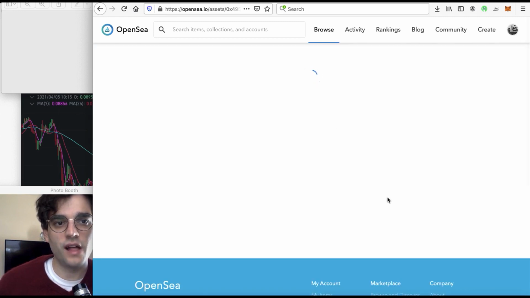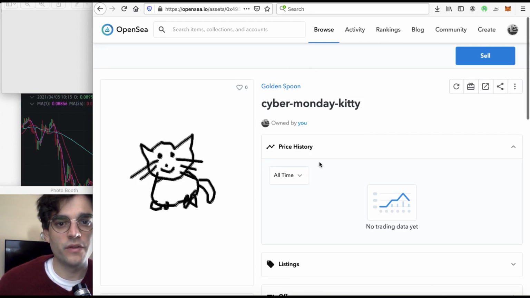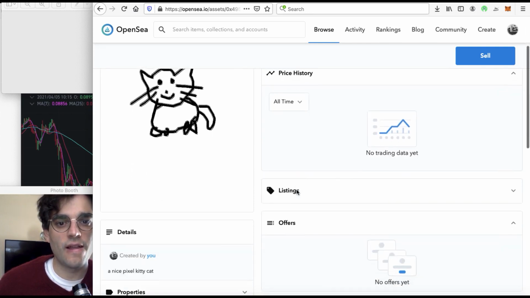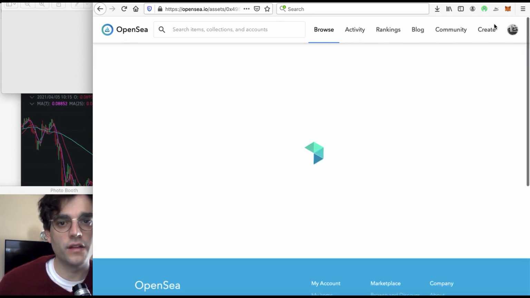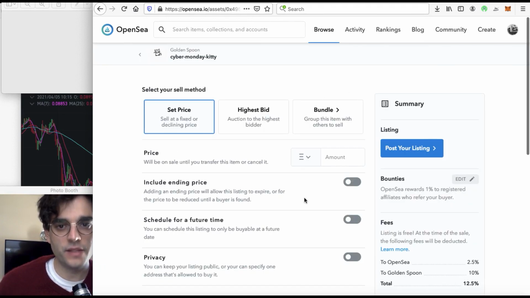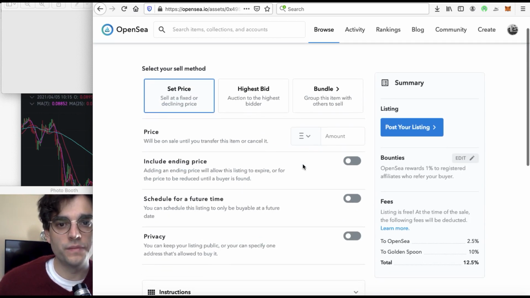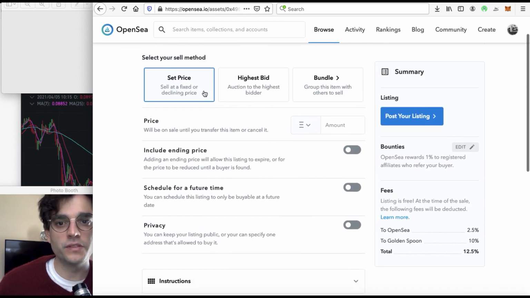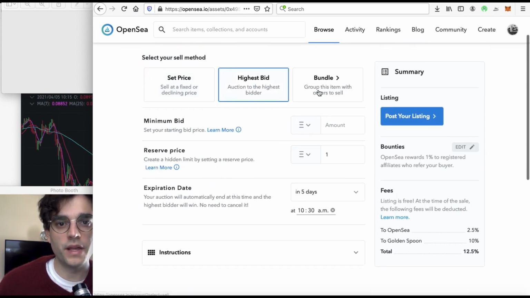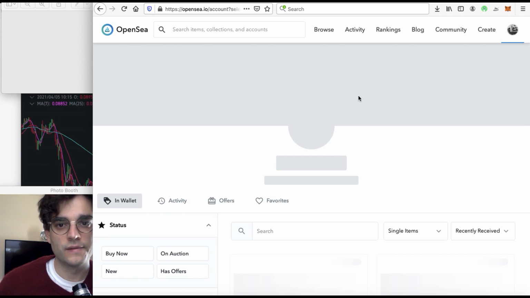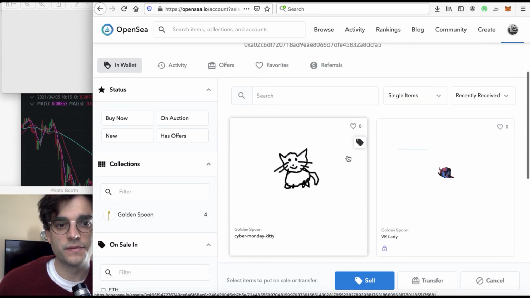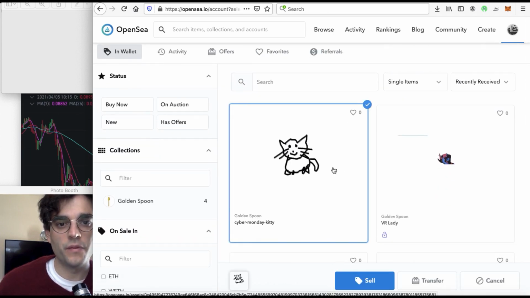So if we click on sell, now we go to the market, and now I can click sell. So if I click on sell, it's going to take me to the page where we can set up the listing information for when we're going to want to auction it. So we have 3 different options. We can set the price, we can do highest bid, or we can do a bundle.